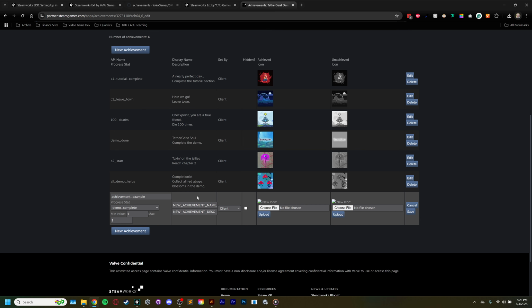And then this next column is what is actually publicly viewable by your player base. So here is where you'll put the achievement name. We'll call this demo finisher, somebody who finished the demo, and then here's the description of it. And you can type whatever you want here. I'm going to type complete the Tethergeist demo.